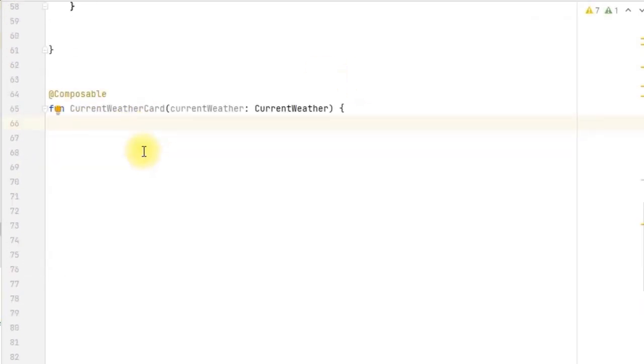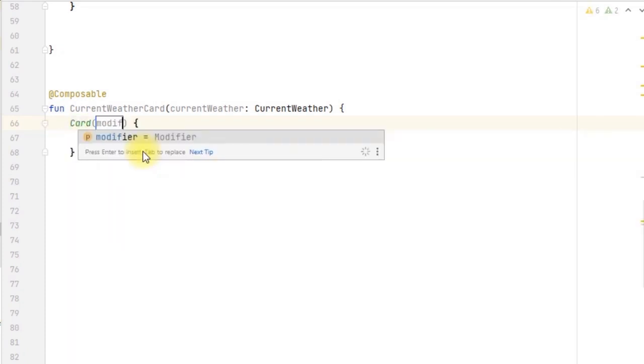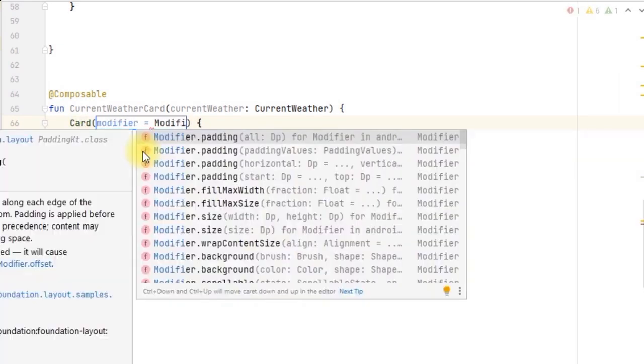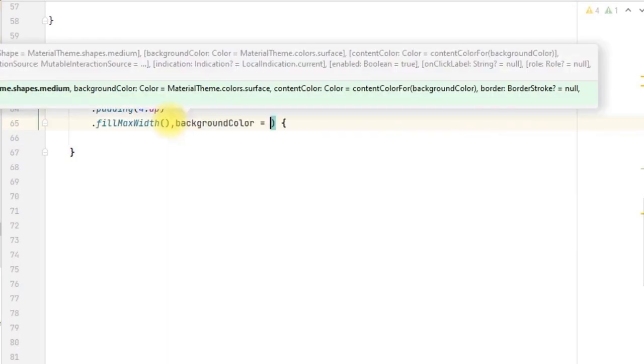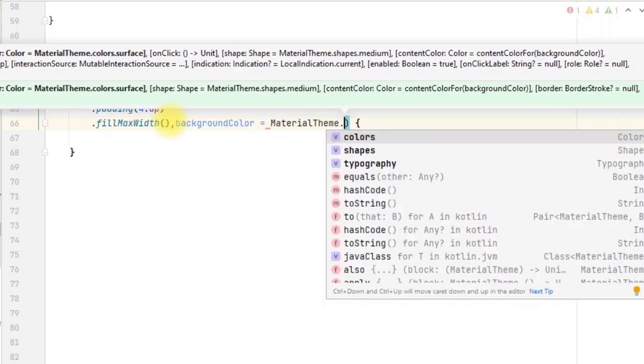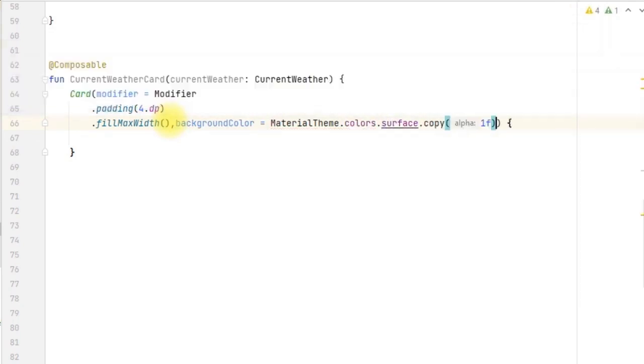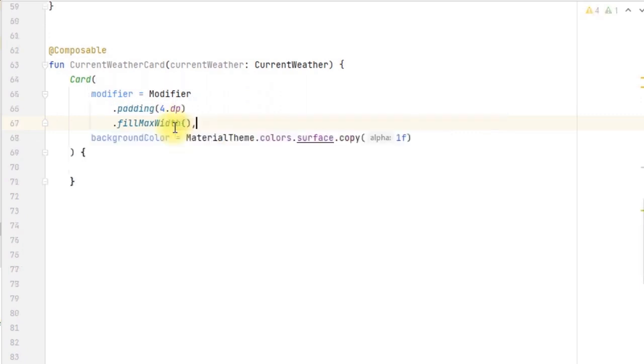For this case, we can use a card, and here we can pass in the modifier. We want this to be transparent so that it can reflect the background color, which has been provided by the composable that is holding this current card. Now, after that, we have created our background color.